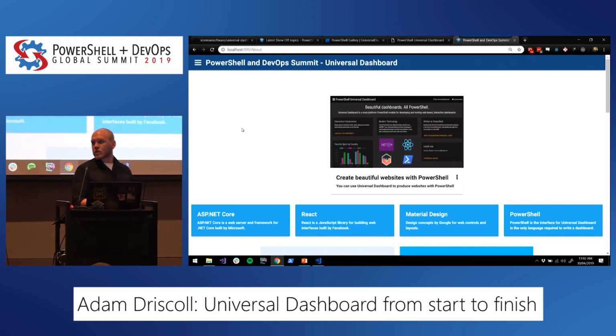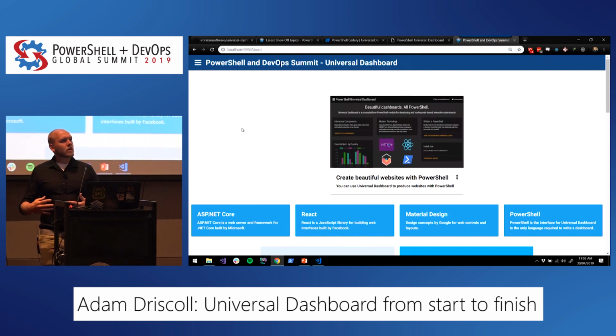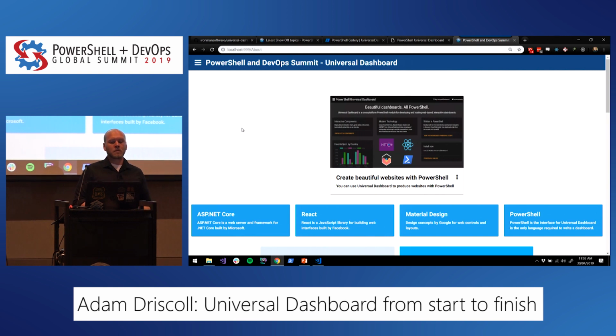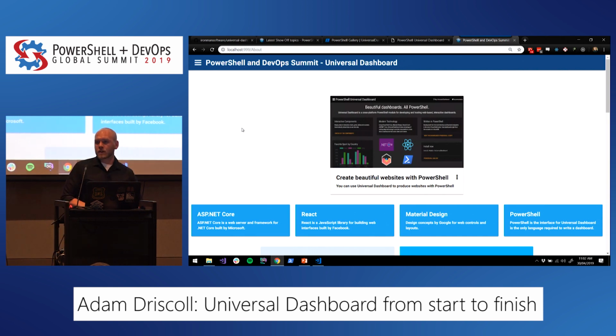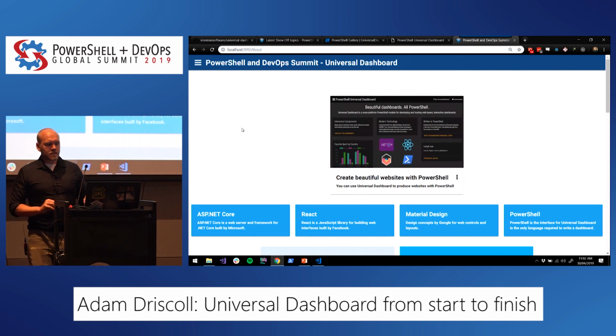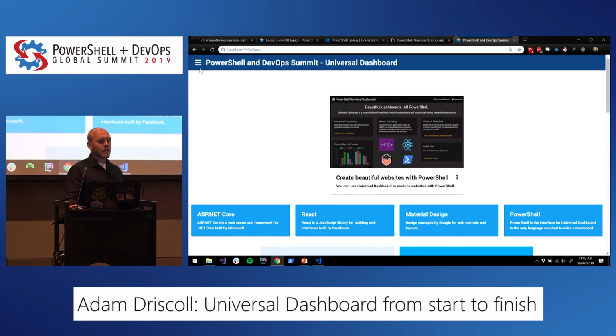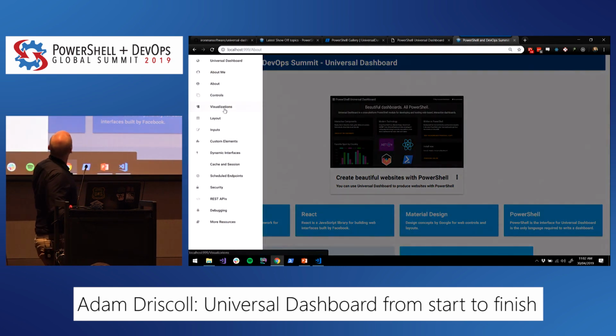People are asking for more stuff. They wanted to be able to interact with it. They wanted to take user input and execute PowerShell scripts. And since it has its own web server, they wanted to be able to use REST APIs, all that kind of stuff. So that's kind of what we're going to get into today, all those little bits and pieces. If you look at my navigation bar here on the left, that's kind of our agenda. So wish me luck.